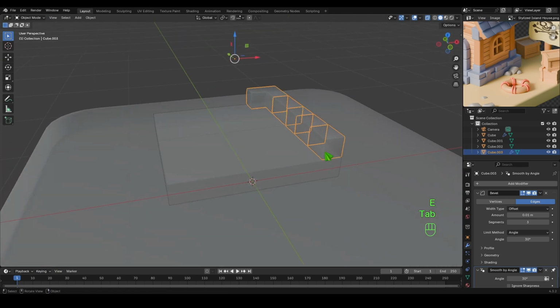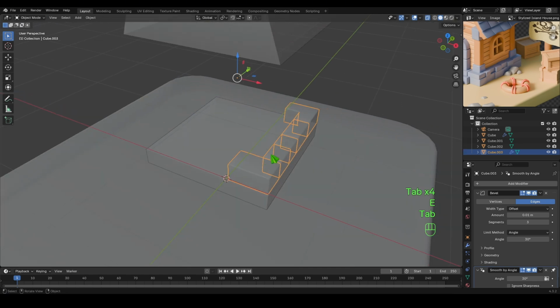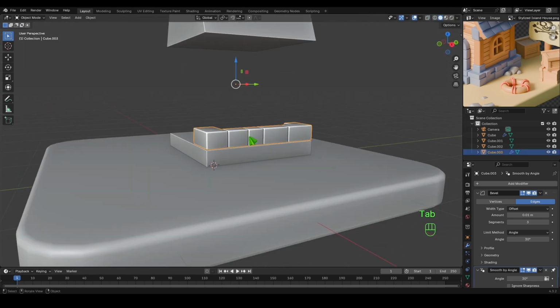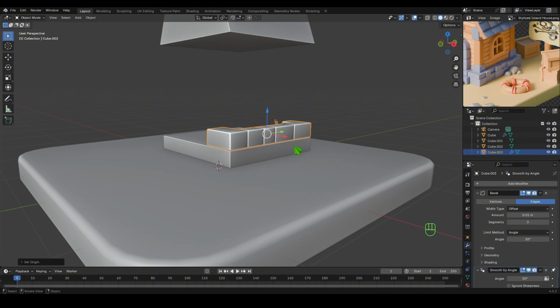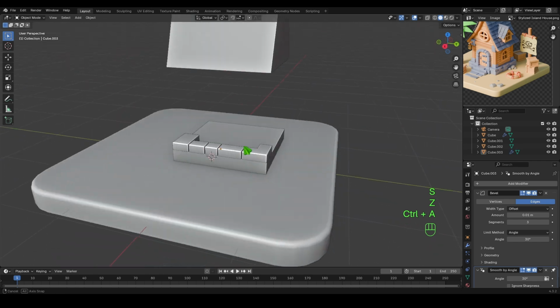Okay, and from here, just select this part and I to inset like this, and turn on the X-ray mode to see how it looks. Looks nice, but we need to set the origin to geometry and scale it down. You see, this is not a big one, and let's scale it down, something like this.